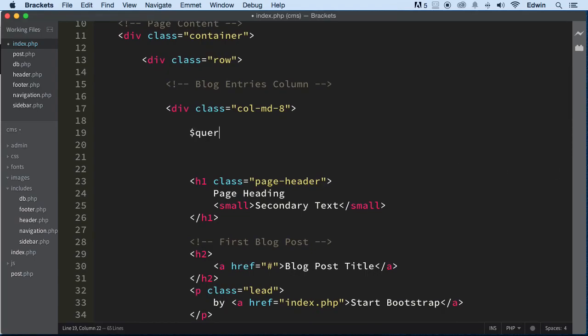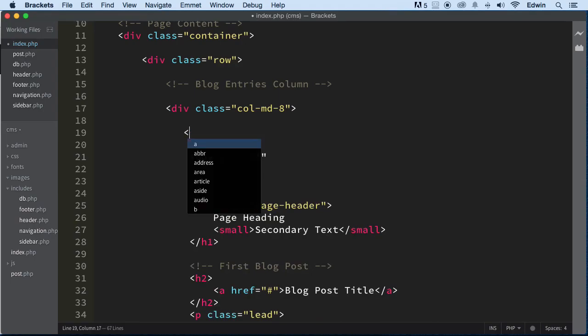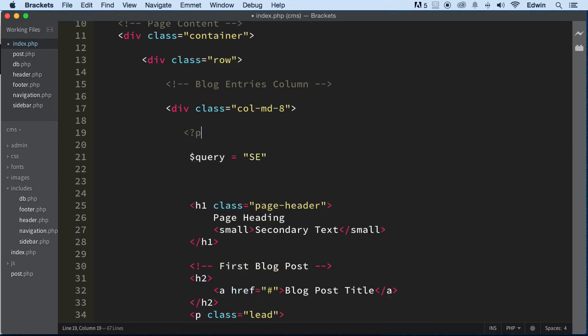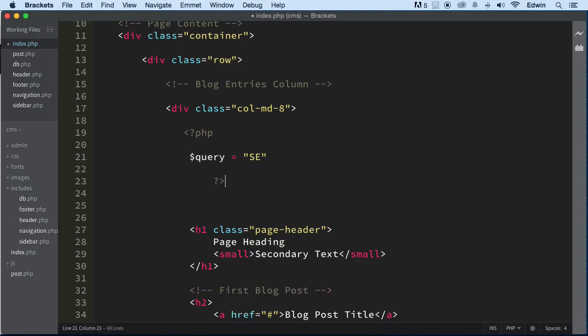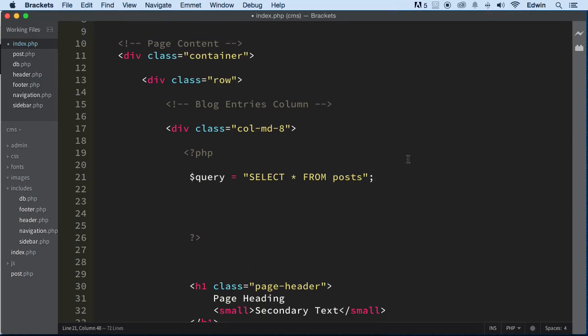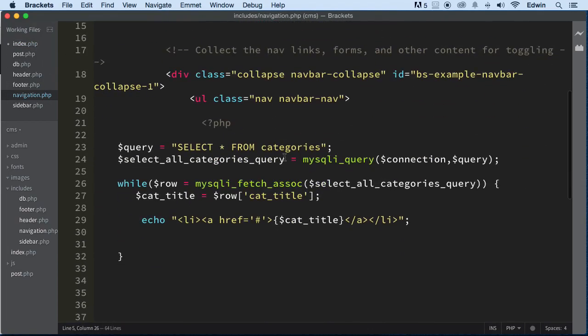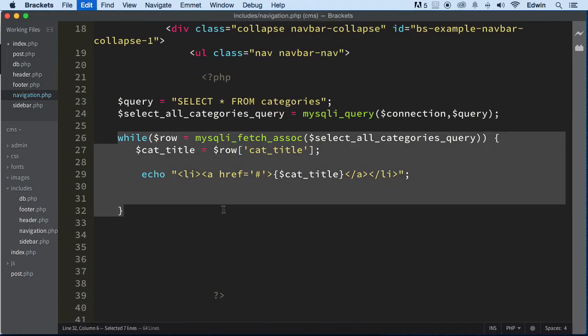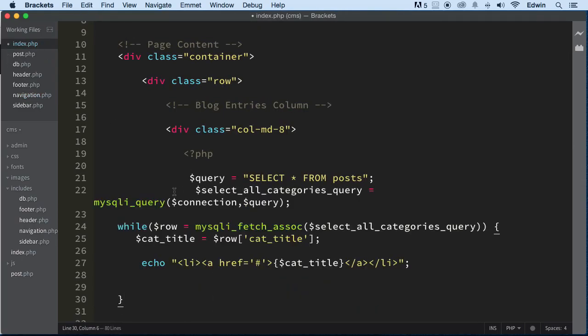So let's first go ahead and create a query. Let's actually write PHP tags. I think the tags should write themselves automatically, just by me looking at them, right? Select all from where? From posts. All right, that's all we have to do there. And then we can just copy. We don't have to write all this. We can just copy from what we had on navigation, right? Let's just copy this while statement right here. I'm just going to copy all this and rename it. Really cool, right? I don't have to do all that.